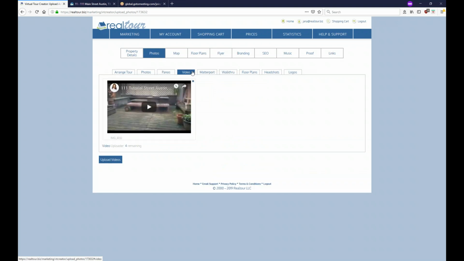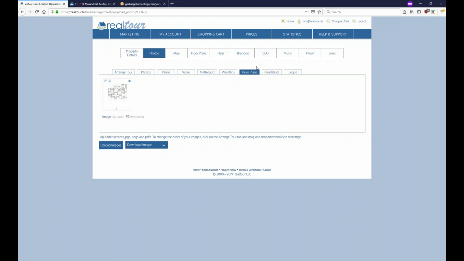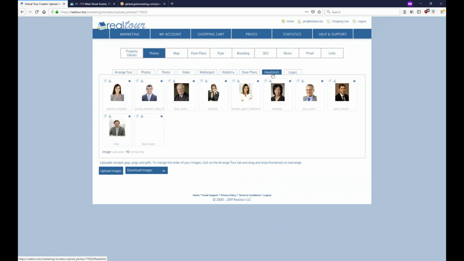Video, if I've taken a video or hired someone to do a video for me, I can upload the video and store it right here on the video tab. If I've hired someone to do a Matterport tour for me, this is where the Matterport tour code will be copied and pasted. Okay. If I have a floor plan for the property, I can upload a JPEG or a PDF, any image of the floor plan, and it will be stored right in here. And then again, I have my headshots and logos. And these I've probably already uploaded when I first set up my account. But if I haven't, I can always click on headshots and I can upload a new headshot if I want. Same with logos.